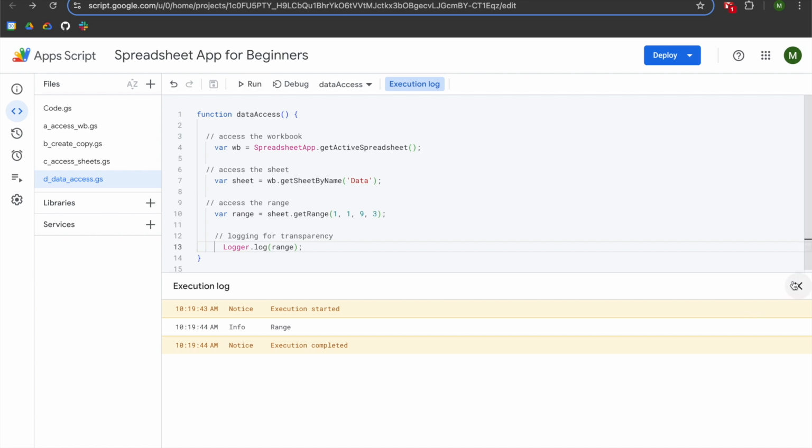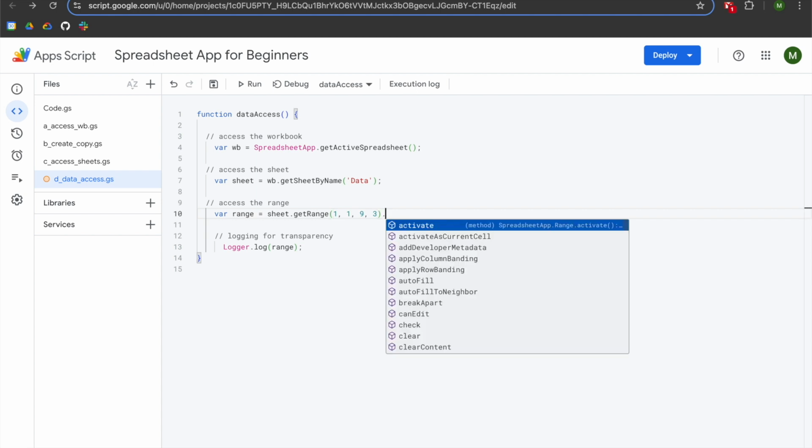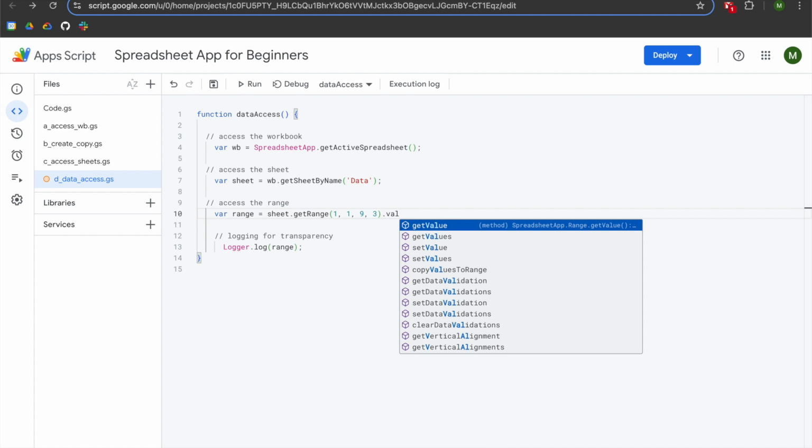So we are going to hit the X on our execution log, and we are going to start exploring the methods that we have to extract data from a sheet. So we're going to delete the semicolon after getRange, and we're going to use the dot method, and then we're going to start typing in V for values, and we're going to type out values.